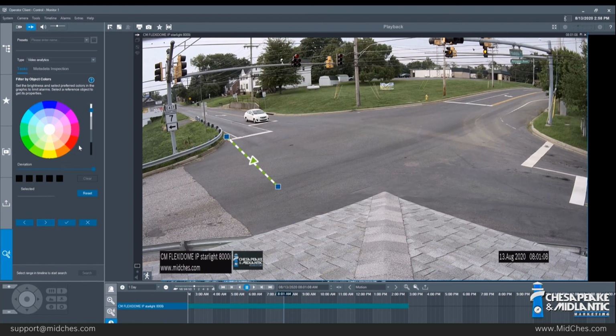Now we will filter by object color. For this specific task, we will be searching for white vehicles. So inside the color wheel, we're going to select a couple different shades of white. Please keep in mind the camera does not identify colors the same way that the human eye does. So the more shades that you put down the bottom that is similar to the color that you were searching for will help ensure better results.